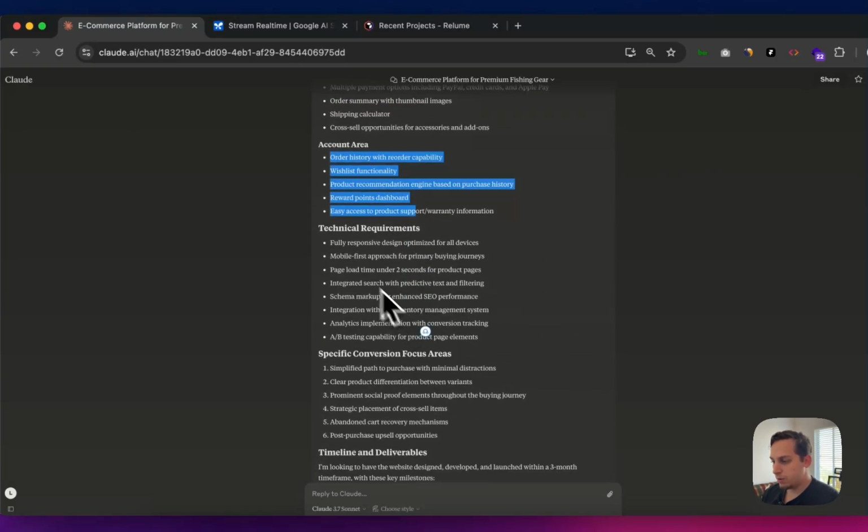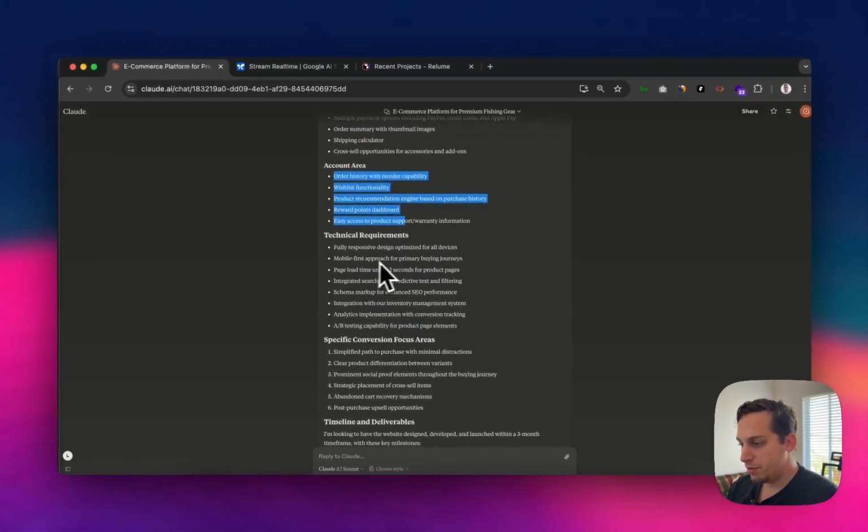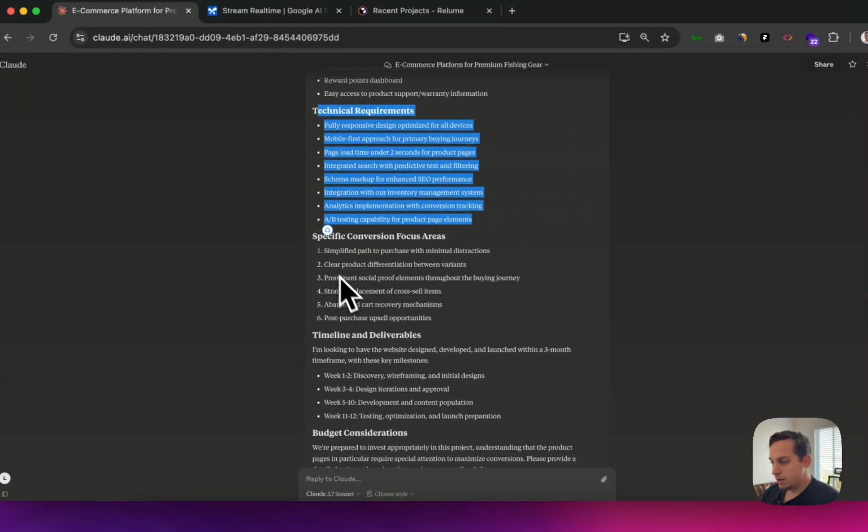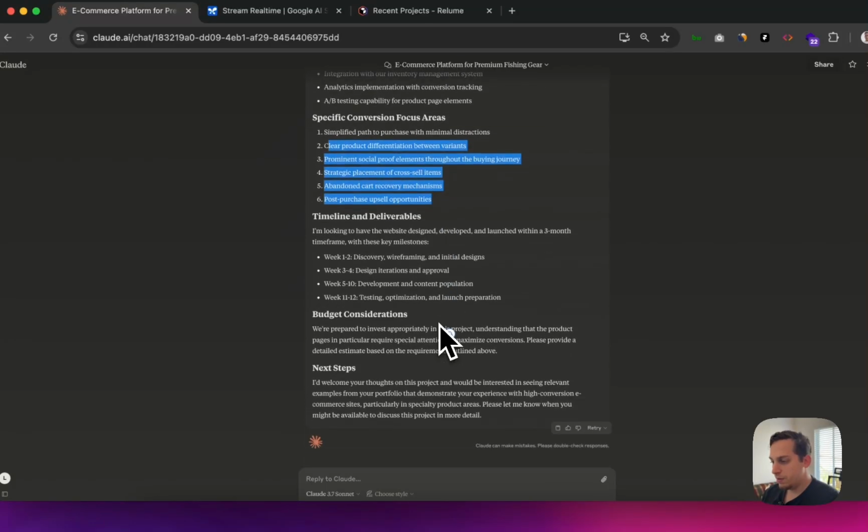So, okay, technical requirements: fully responsive design, mobile first approach, page load time under 2 seconds, integrated search with predictive text and filtering, schema markup for enhanced SEO. So these aren't really so important right now. Specific conversion focus areas: simplified path to purchase with minimal distractions, clear. Okay, maybe we can bring this to the Relume, right? Timeline and deliverables are not so important. Budget is also not important, and next steps is also not so important.